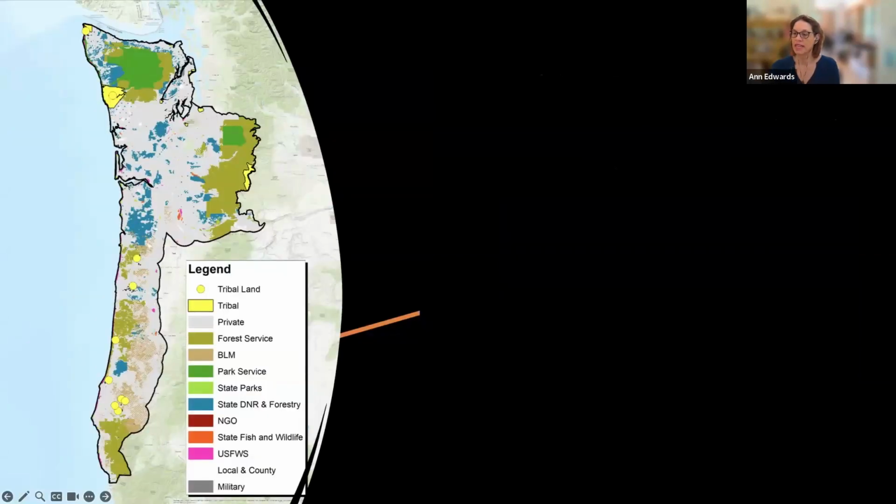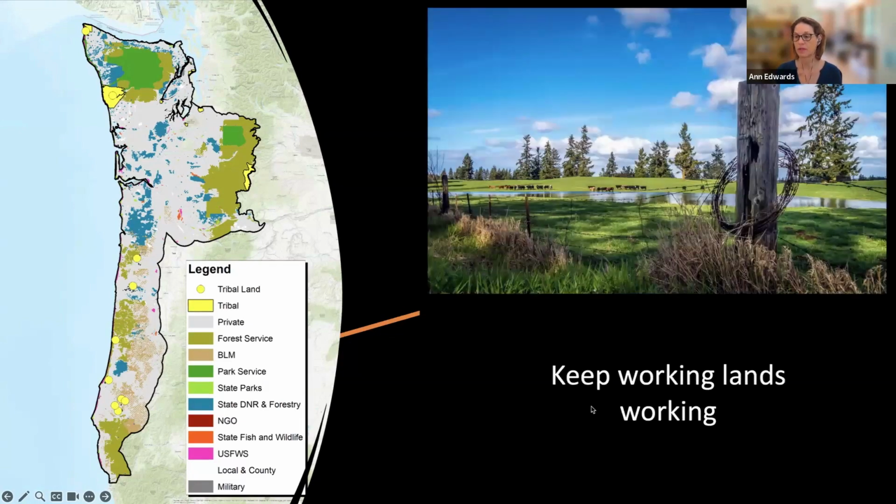When we look at a map of land ownership across Western Oregon and Washington, what really stands out is the diversity of landowners, each with individual land management priorities. There are large tracts of federal, state, and tribal lands managed for a range of conservation, cultural, and economic benefits. Yet when you look at all the gray areas on this map, you see that a very large proportion of land in the Cascades to Coast region is privately owned. The majority of these private lands are comprised of economically important forests and farms.